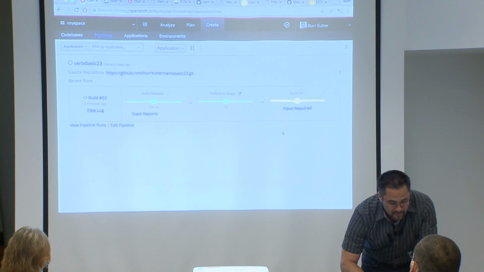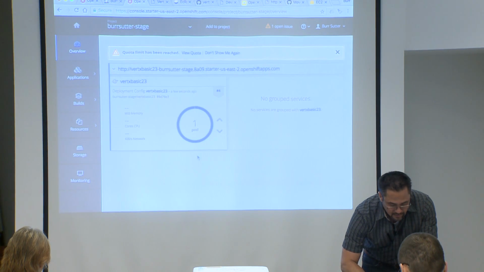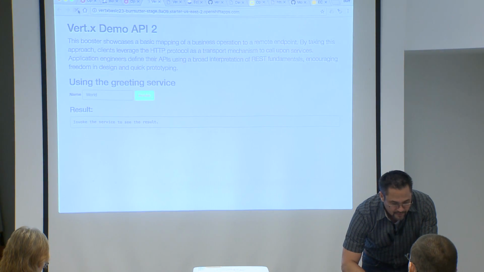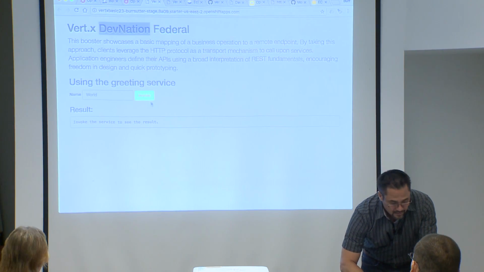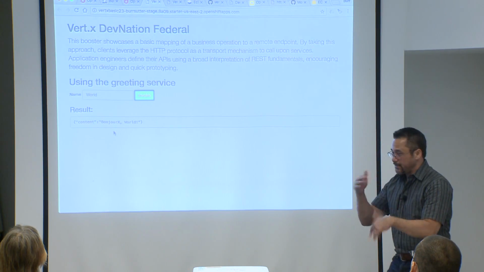OK, it's already at the approve stage. Notice this says rollout to stage. That's over here. If I come look at my stage environment, let's see how that rollout is coming along. OK, looks like it rolled out. Let's check stage, refresh. There it is, DevNation Federal. Let's see here, invoked, it says Bonjour X. So I'm now in stage.